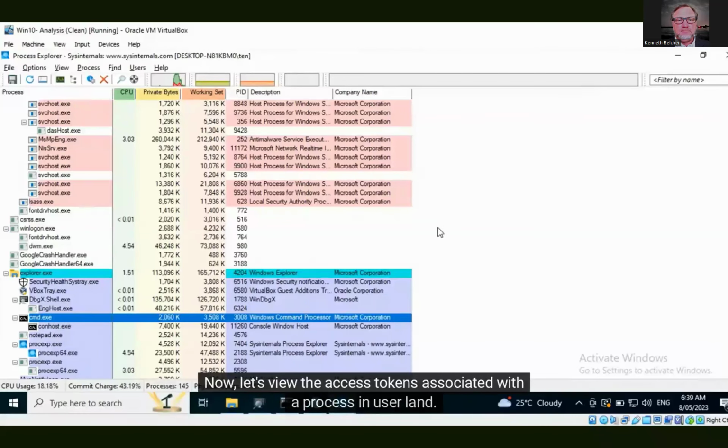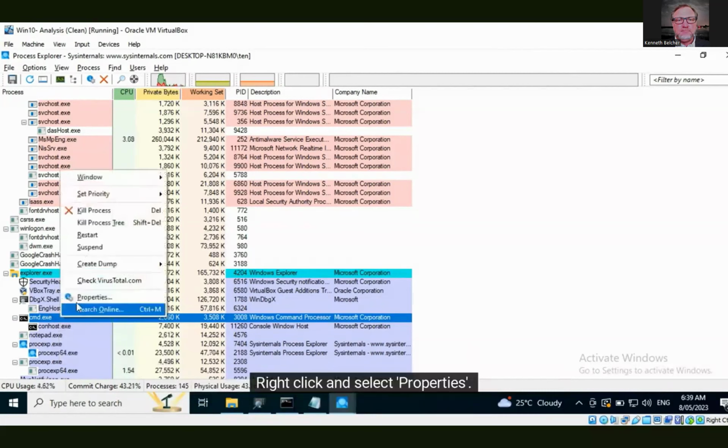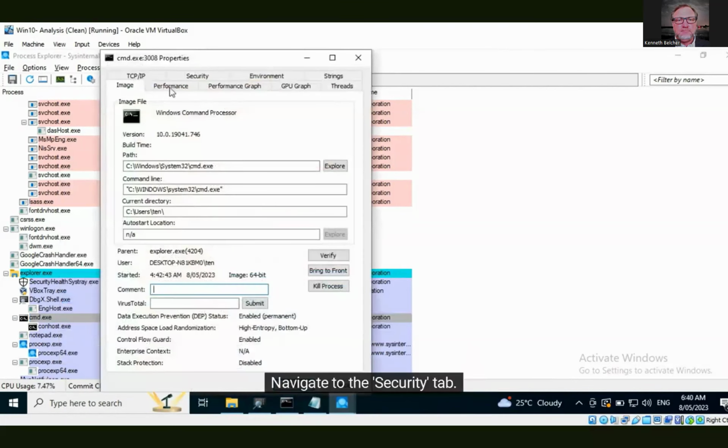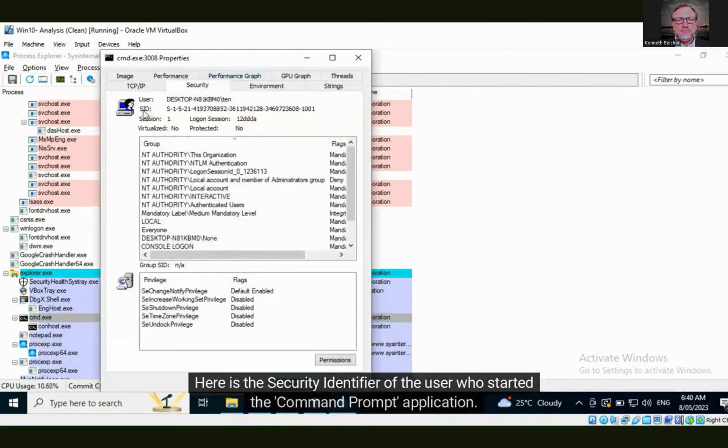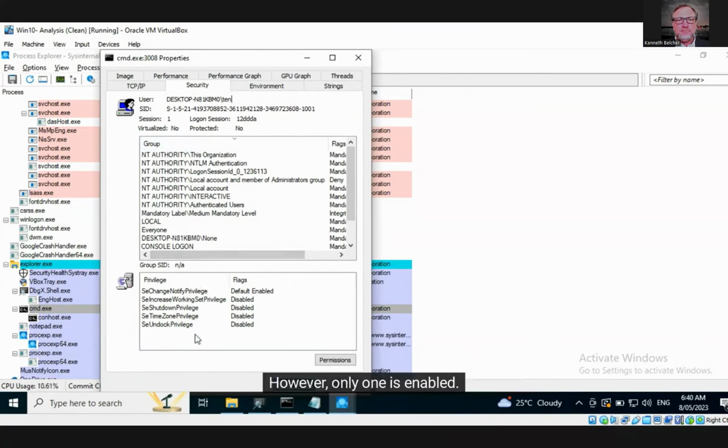Now, let's view the access tokens associated with a process in user land. This can be done using Process Explorer. Let us view the access token information for the command prompt application. Right-click and select Properties. Navigate to the Security tab. Here is the security identifier of the user who started the command prompt application. These are the security identifiers of the system groups associated with this process. These are the privileges used by this process. However, only one is enabled. I encourage you to research the purpose of Windows privileges.